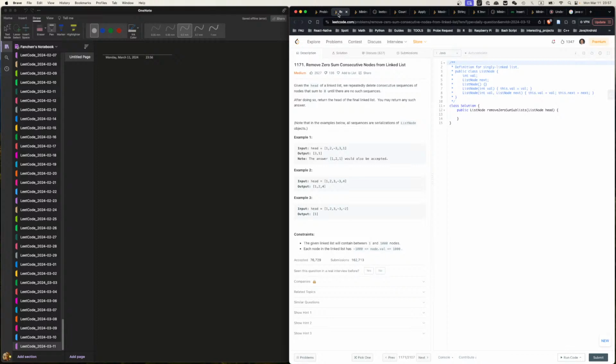So what does it mean? Repeatedly delete consecutive sequences of nodes. So we're given a head. In this case, we first delete what? -3 and 3? Or 3 and 1? 1, 2, 1 will also be. Oh, repeatedly delete consecutive sequences of nodes that sum up to 0. These three sum up to 0 as well. I see. Okay.